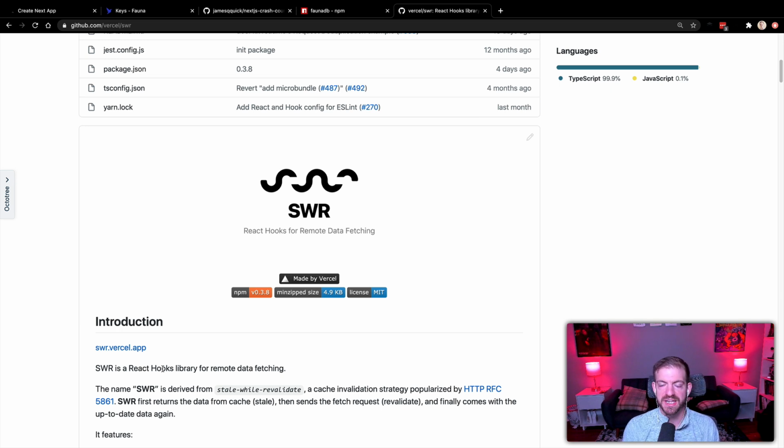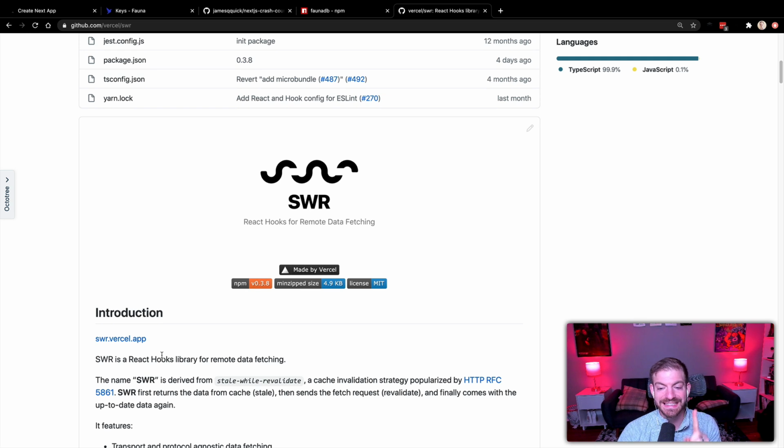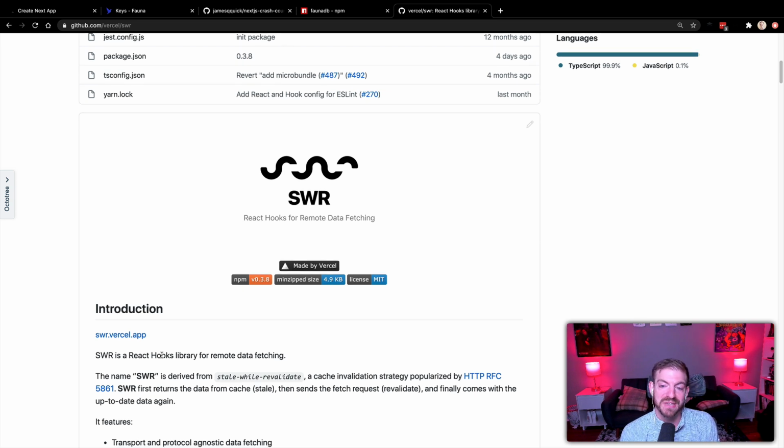So if we were to fetch this data ourselves, we would have to write a fetch request. We would have to maintain some sort of loading state. We'd have to track errors, display errors, that sort of stuff. This will take care of all of that for us by having some really fancy hooks, in addition to being able to do caching and cache invalidation and extra stuff.